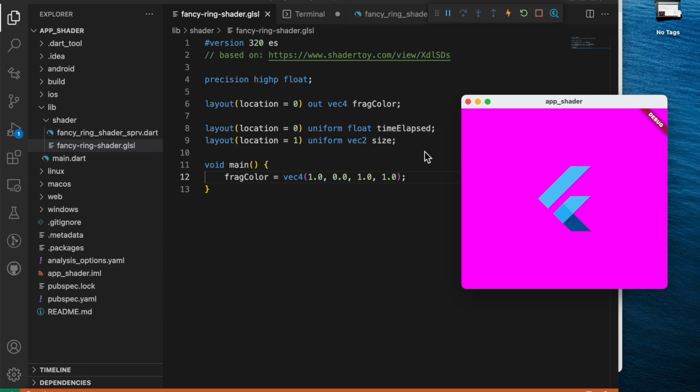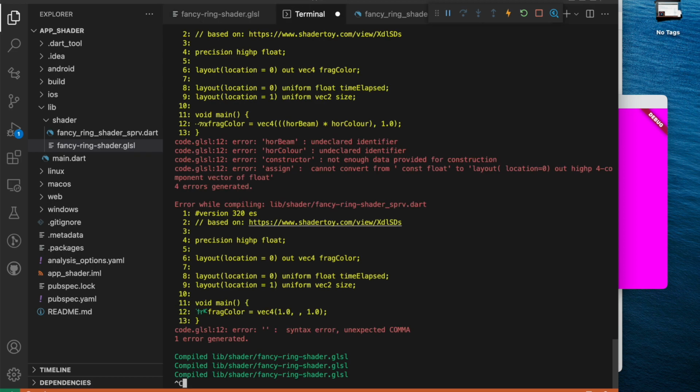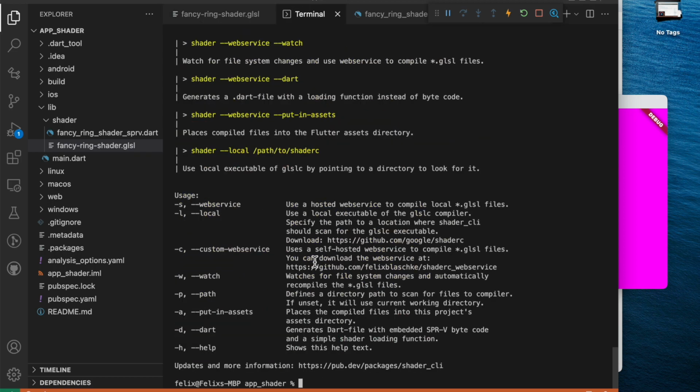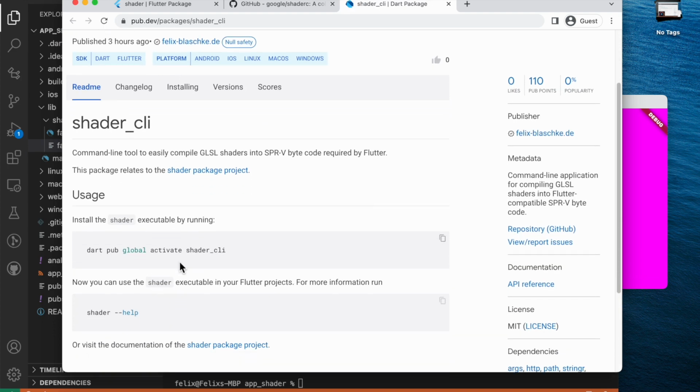I will update it along with this package shader soon. You can try it out already. Just go to the shader CLI package. They have some quick documentation and use the help flag and try things out like this in the video. Yeah, I'm very happy to see some cool shader effects within your Flutter applications.